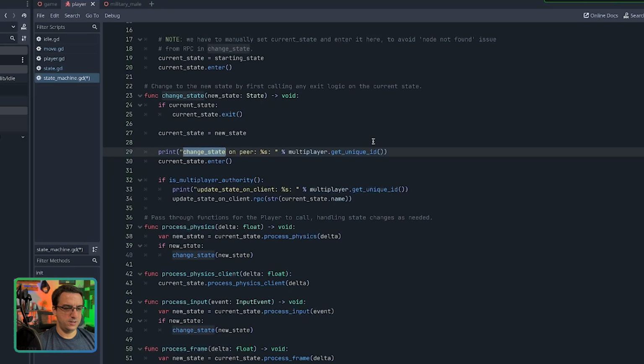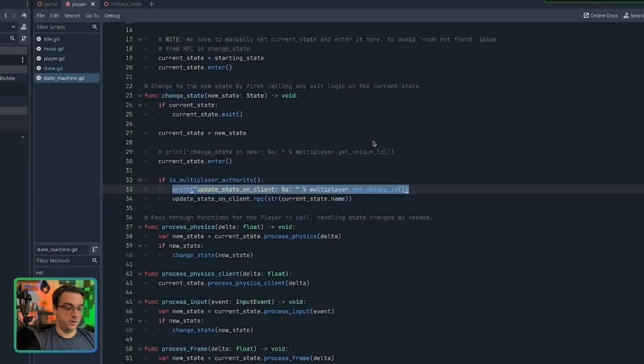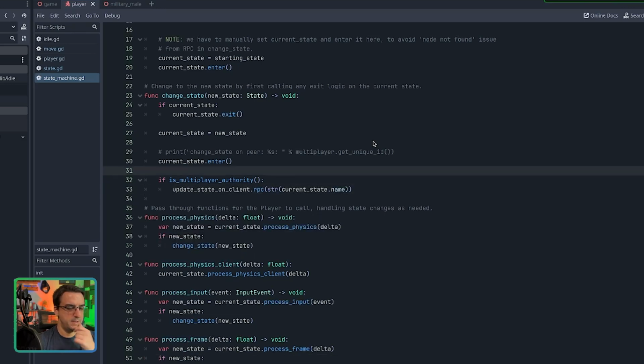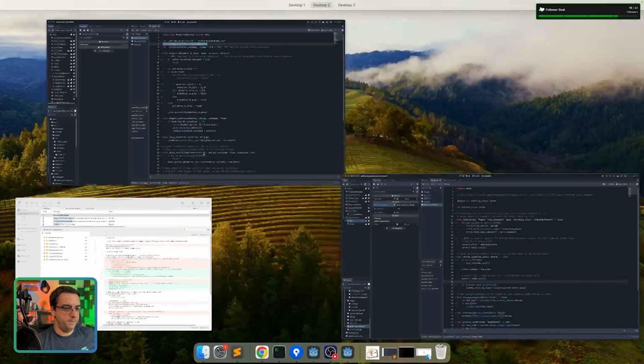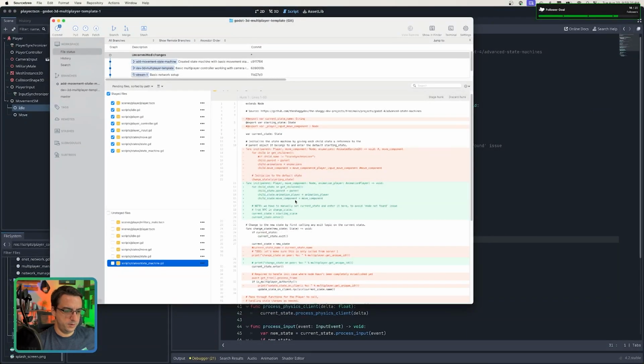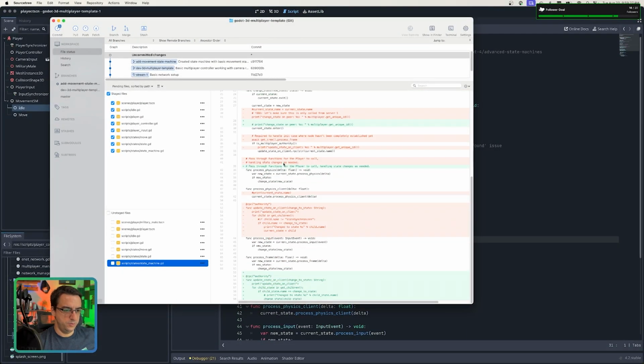And let's say change state. I liked having this here for debugging purposes. So if you need to debug where something's getting changed or called, you can always just print out the unique ID. And this was just like a check, to be 100% sure that it wasn't being called anywhere else. And I don't really need that at all because I've confirmed that. That was for that node not found issue. So, okay, let's go back to our code. Our source code changes. And I think we're good.